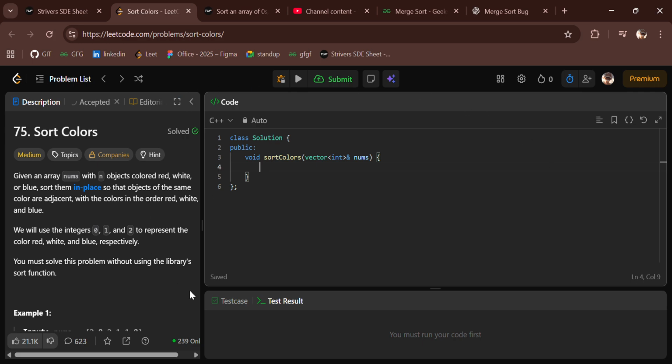Hey, what's up, guys? Today's question is Sort Colors. We can solve this question in three types of steps. First is a simple step.